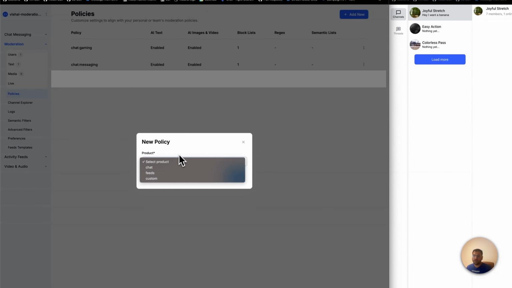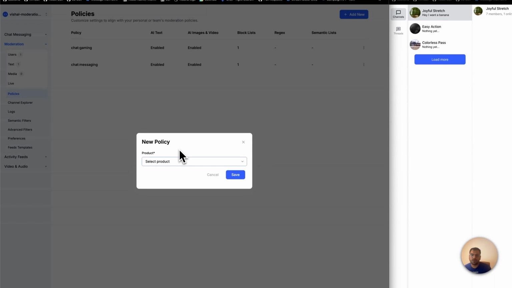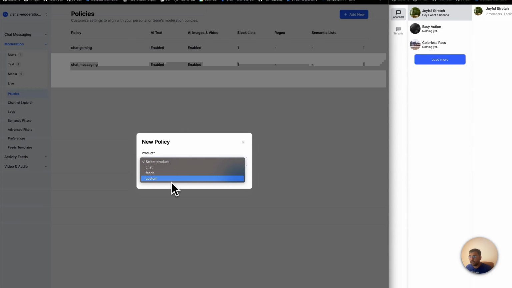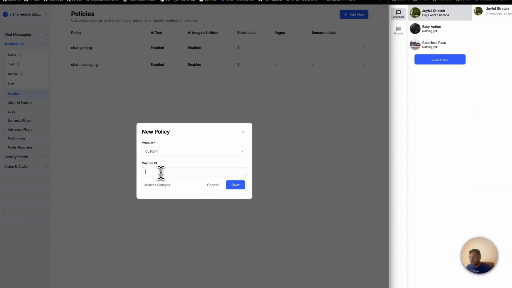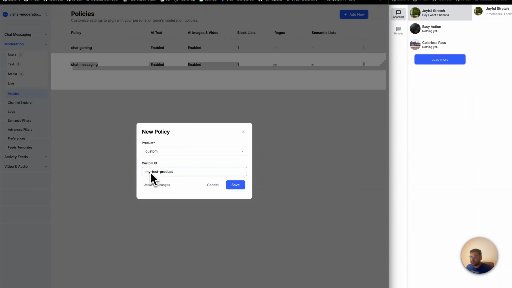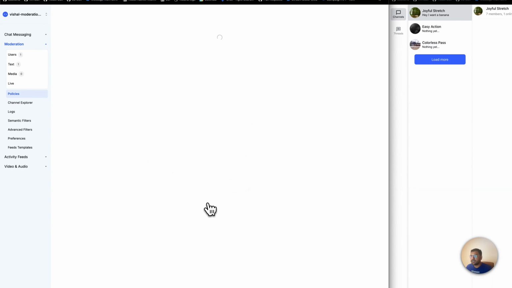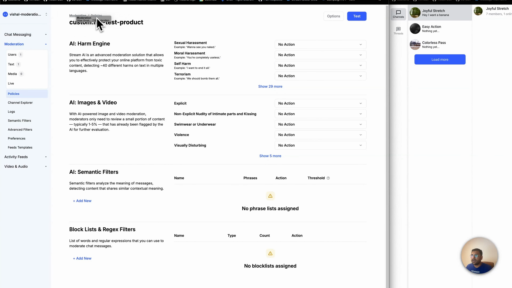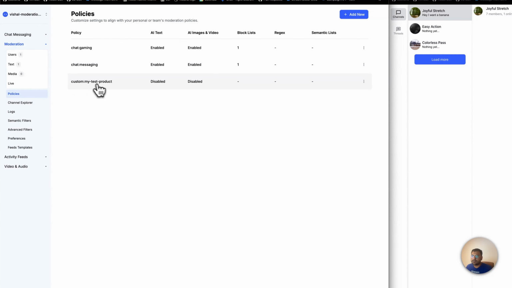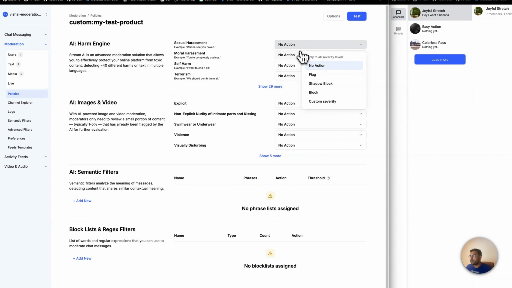Similarly, if you're not using our chat product and you have your own content management system or product, and you want to implement moderation without using our chat or feeds, you can choose to create a custom key policy as well. I'm just going to my test product. So I chose the product as custom. I assigned some ID to it. I'm going to press save, and there you go. So we have the policy with the key called custom my test product, and you can configure whatever you want.